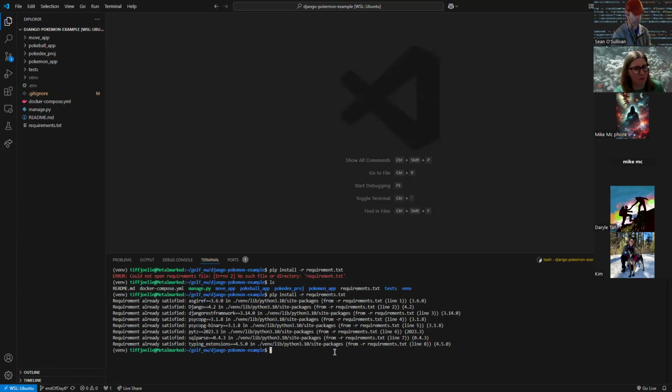So now we need to make a Pokeball app. All right, is that what we're calling it? Pokeball app. So do we remember how to create an app? python manage.py startapp, and then the name you want to call it. Yeah, Pokeball.